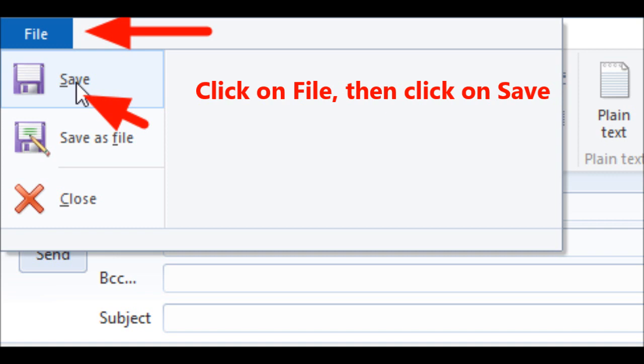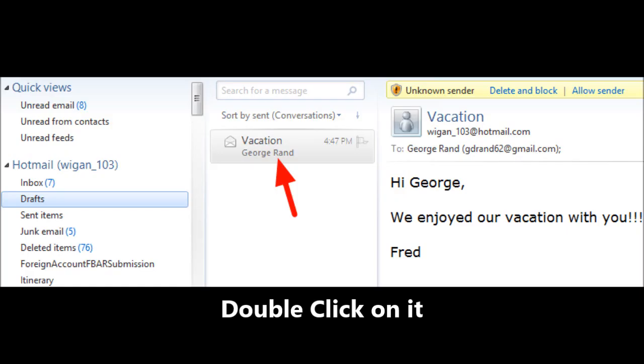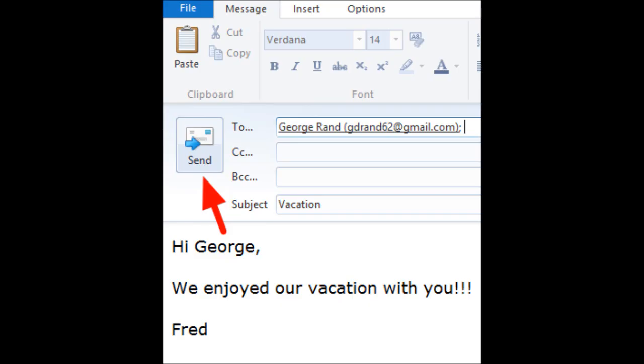The difference with Save is that, let's say you're putting your email together and you want to save it as a draft and not send it yet because you may want to put some more information in later. When you click on that Save button, it automatically puts it into the Drafts folder, and then when you want to send it, you go to the Drafts folder, open it up, double-click on the draft email, finish it, and then click on the Send button.